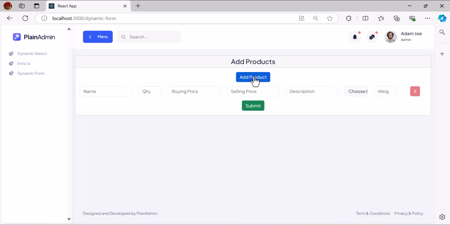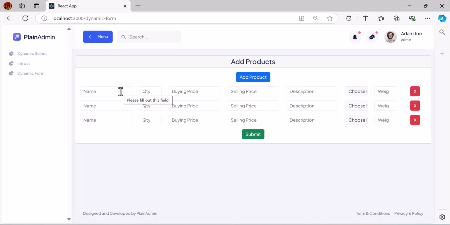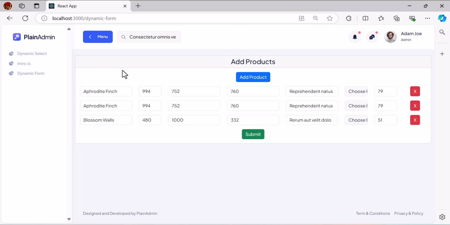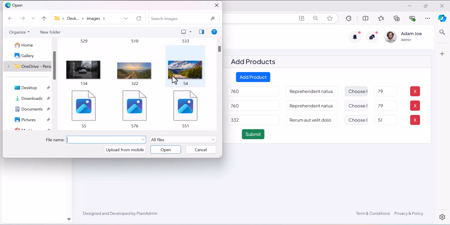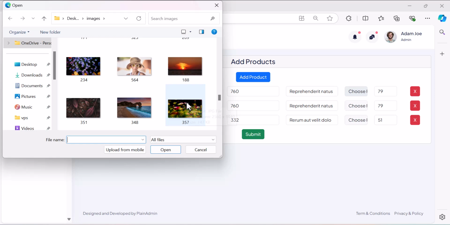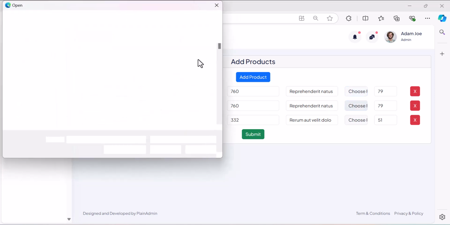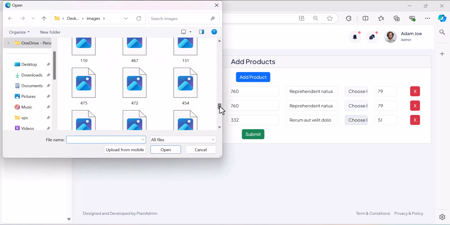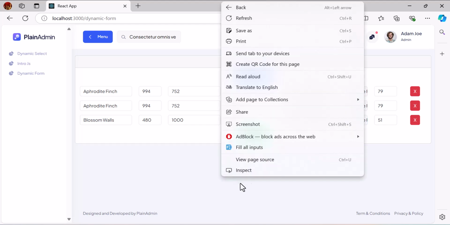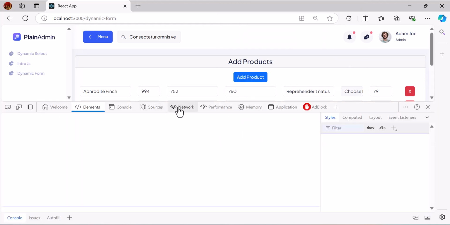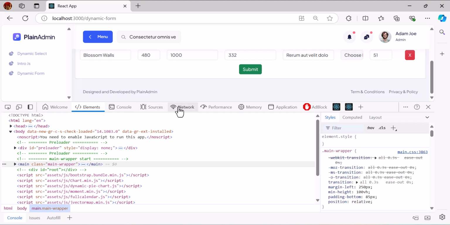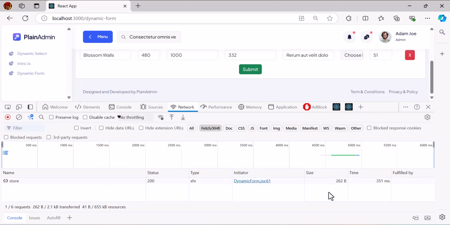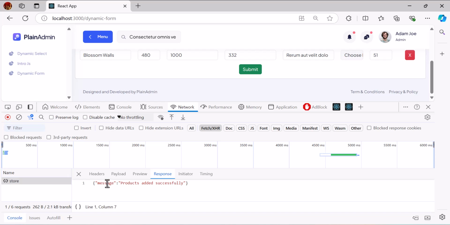Let's refresh in here. Let's add some rows. Now let's fill them. So I'm going to use a fake filler. So I have added all of them. Now let's choose some attachments in here. So let's add this file and also this one, and this one also. Now let's open our inspect network tab and click the submit button. So now let's click here. As you guys can see, my product has been added successfully.